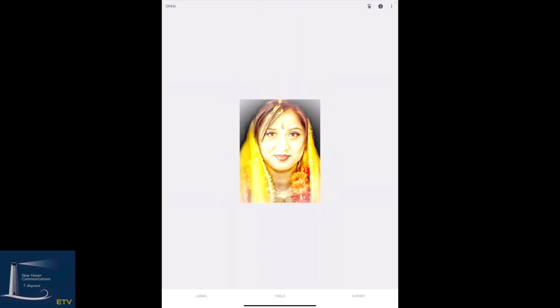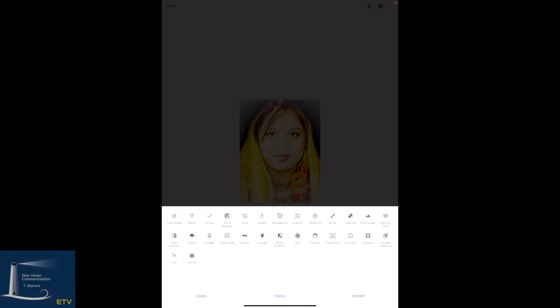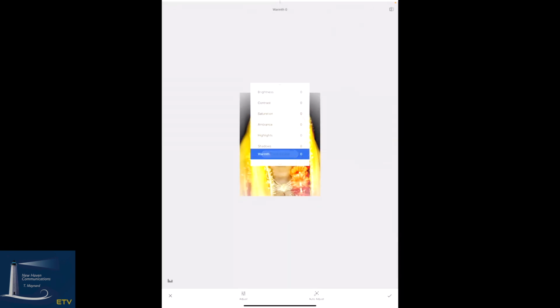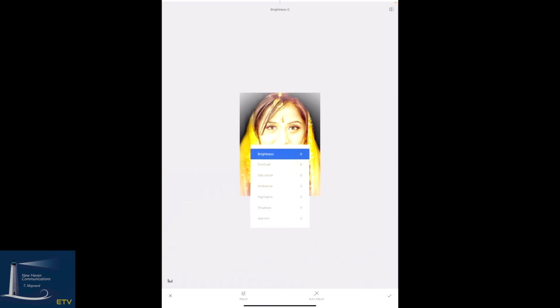So there you go. It's straightened out. The next step I would like to do is I'd like to tune it. So there is a tuning tool, and that tool has 7 or 8 different capabilities. You can adjust the brightness, contrast, saturation, and warmth, and you can read them all there.